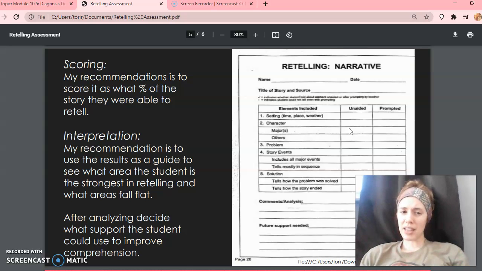And then maybe there were areas that they just didn't really remember, and really take time to think of why that is. Why were there some areas that they could retell easily and then some areas they needed a prompt? So that's a good way to interpret the data, and you're probably going to want to take some time to really think about this and review it and come up with an analysis and support that they need. So that's how I would interpret the data.